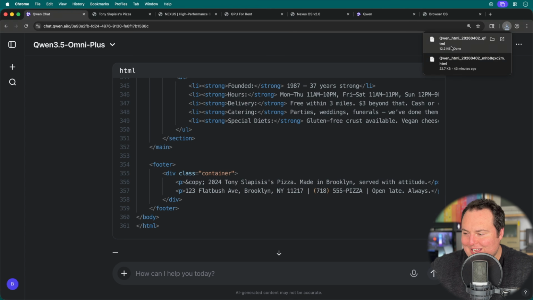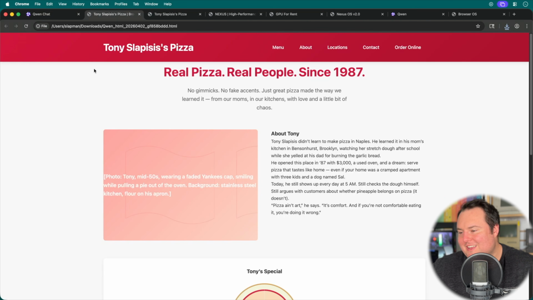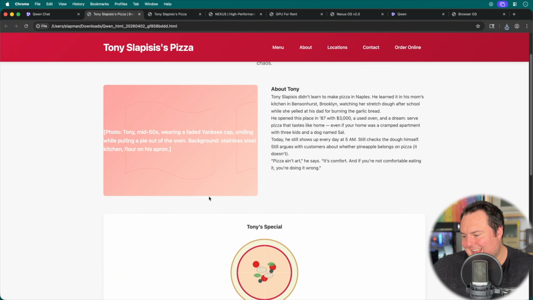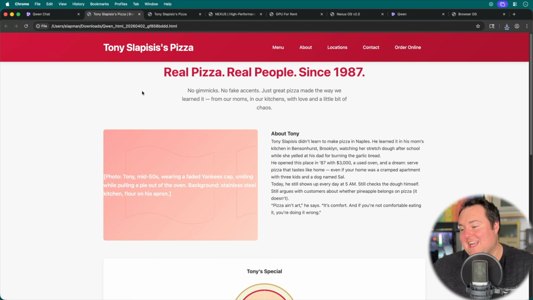All right, let's take a look at our final updated pizza result. Okay, still not the best, but at least Tony's special looks a bit more feature-packed. Okay, let's just see, because I told it the previous one was just super stereotypical to an insulting degree. Tony Slappus didn't learn to make pizza in Naples. He learned it in his mom's kitchen in Bensonhurst, Brooklyn, watching her stretch dough after school while she yelled at his dad for burning the garlic bread.